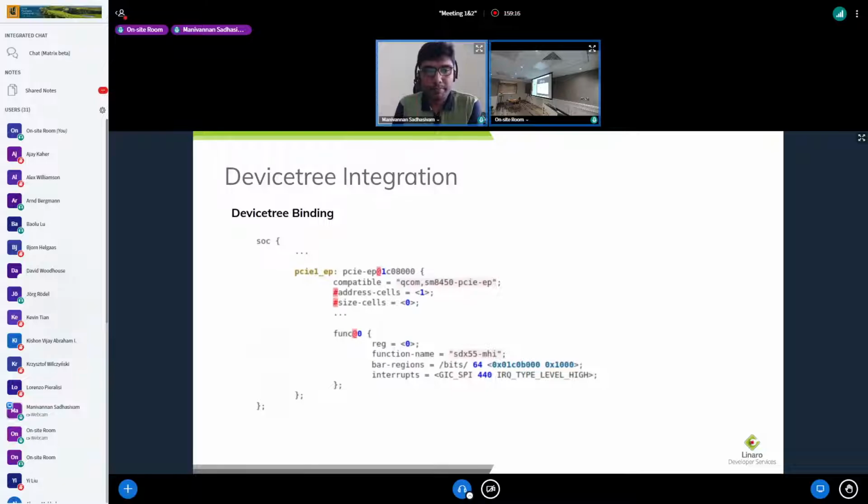And what would be the parent of that function? What would be the parent of the virtual device? That's going to be the controller.